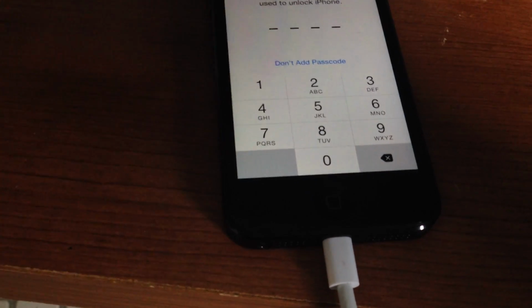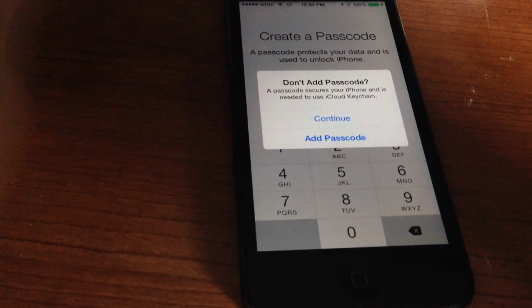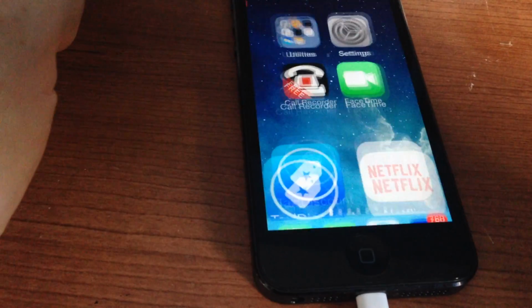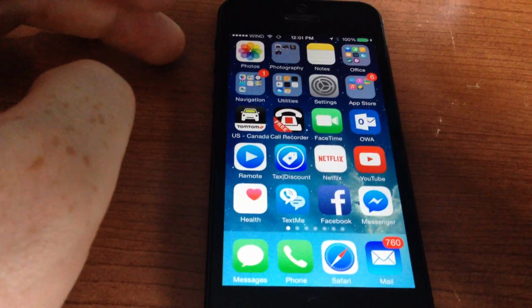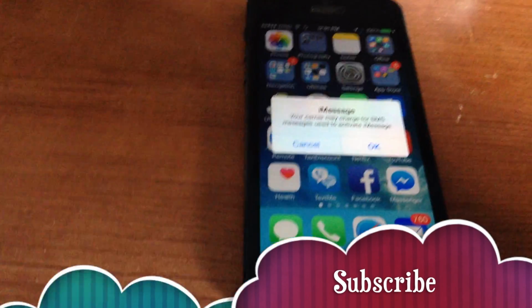Now you can create your passcode or you don't. I'm not gonna do that right now because I don't want to. Continue, get started, and here we go. Your iPhone is up to date, and that's the whole thing. That's the whole process on your iPhone.